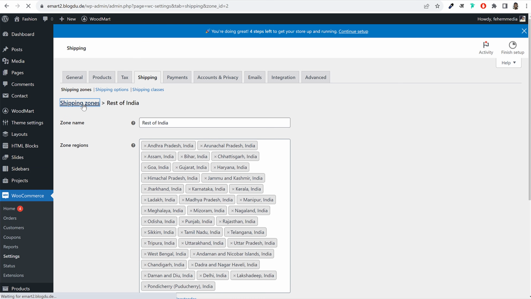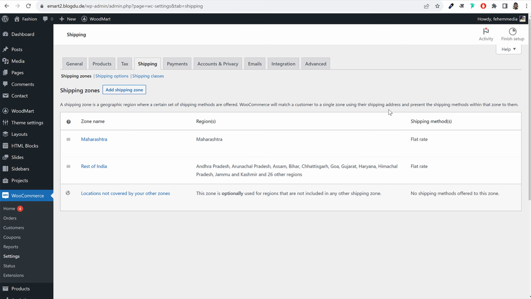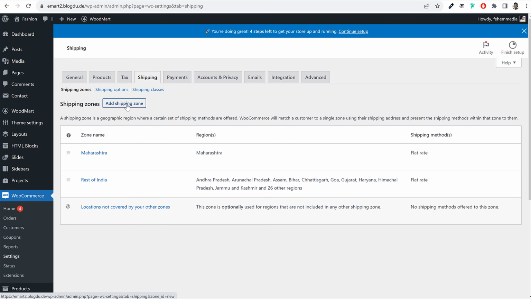Similarly, you can again come back to shipping zones, and if you're selling even in foreign countries, you can click on add shipping zone, USA or whatever country you're selling your products in. You can select that and add a new shipping zone. All right. Now come back to payments. In fact, go to payments.